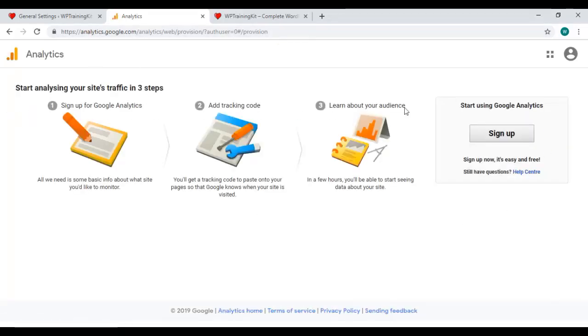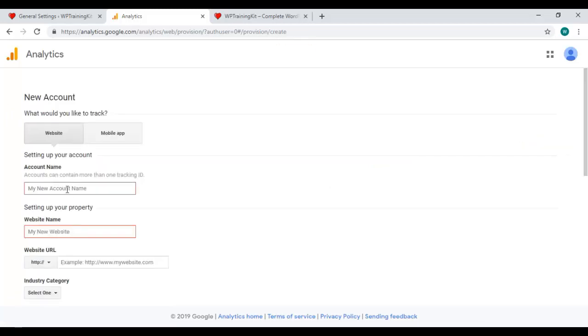Let's start with this Sign Up button. Enter your account name, your website name, and website URL. Copy it from the top search bar and paste it here. Remove HTTPS as it's already inserted.